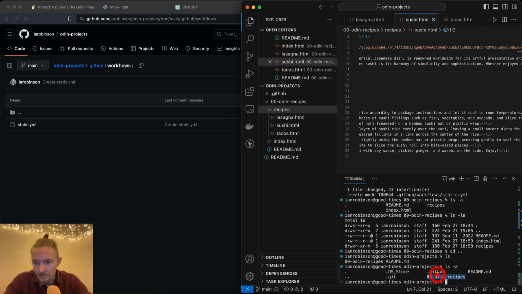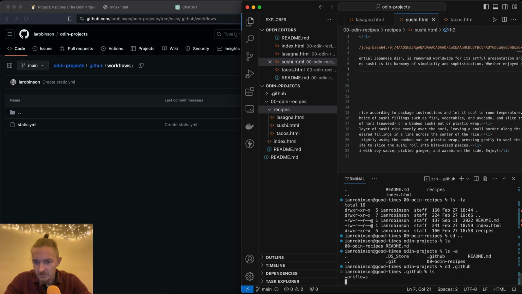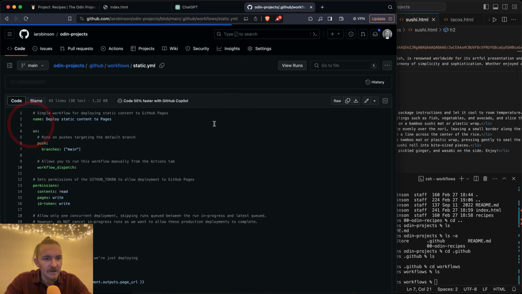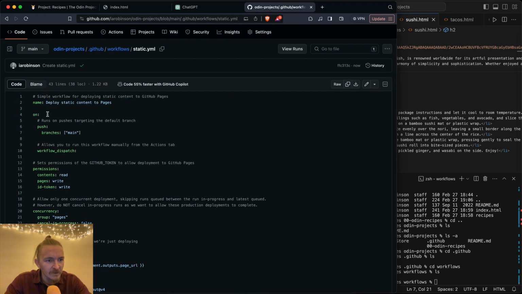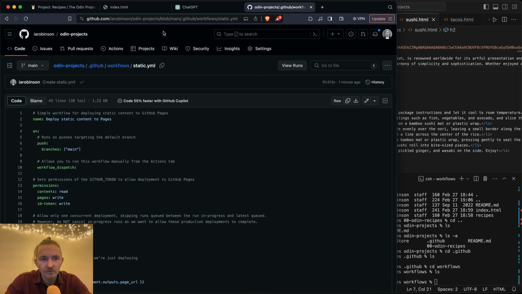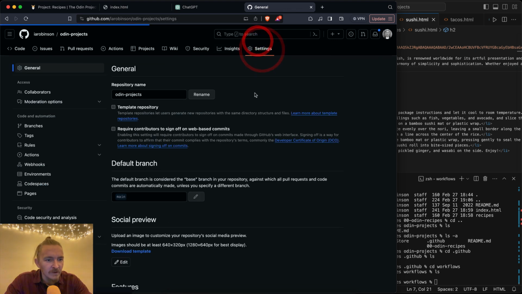Okay, here we go, GitHub. And it was added to GitHub/workflows. So if we change directories into GitHub, we'll see workflows. Workflows has a static YAML. This static YAML file is going to basically, what's it doing? Names it and does all that. I don't want to look at all that right now.